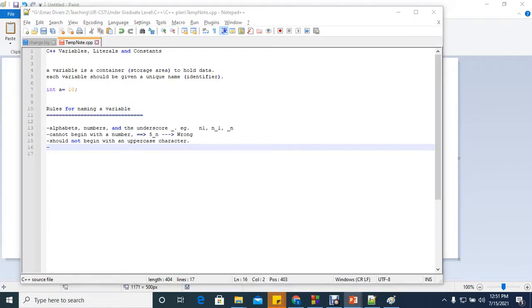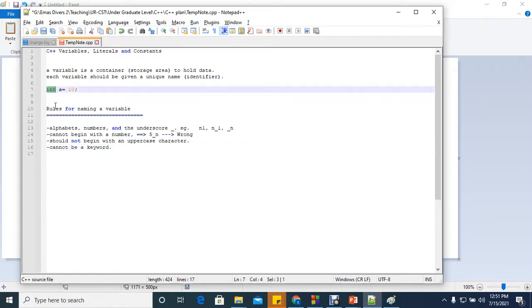That is another rule. It cannot be a keyword. It cannot be a keyword because, for example, main is a keyword in C++. So you cannot create a variable name and call it main. That is not okay. You cannot create a variable and call it int. This is going to be an error because int is a keyword which has some specific purpose in C++.